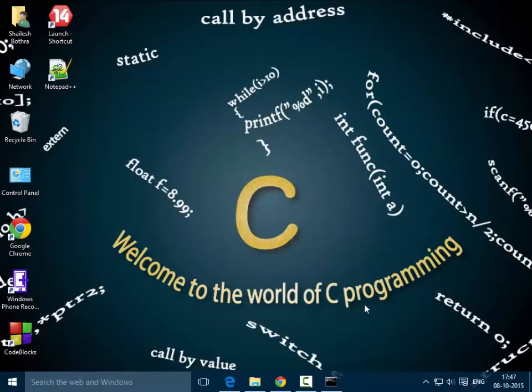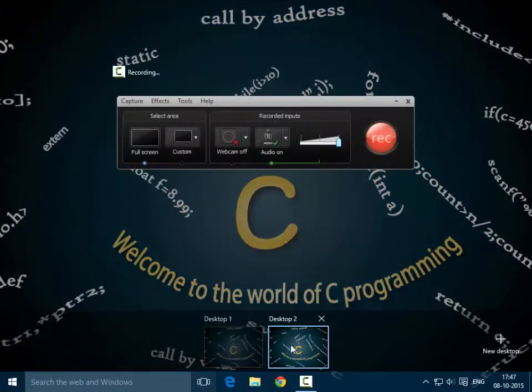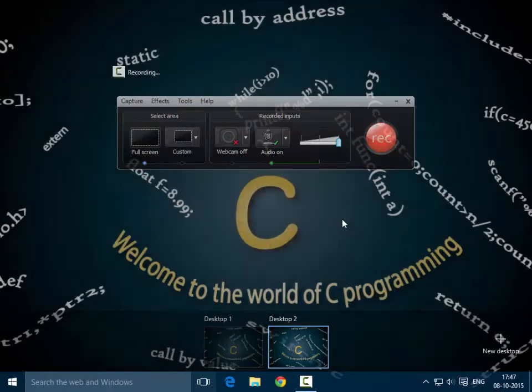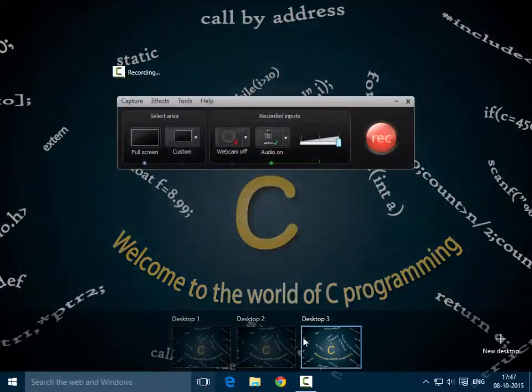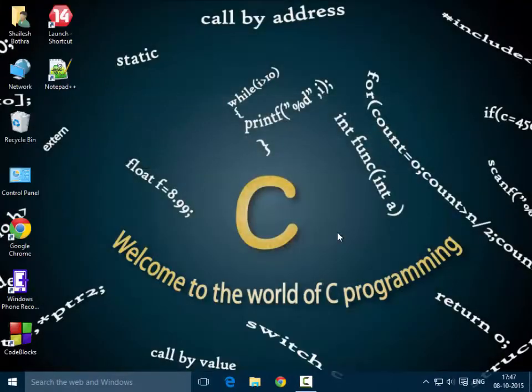And now if you want to create a new virtual desktop, you can just use Windows Control D, and see, I now have another desktop. Let me create one more, and see, now I am on desktop 3. So now I have two virtual desktops.